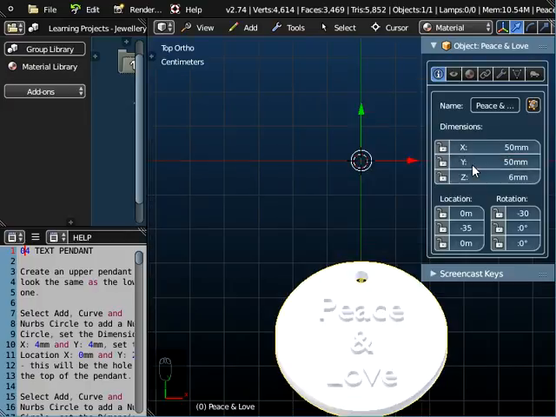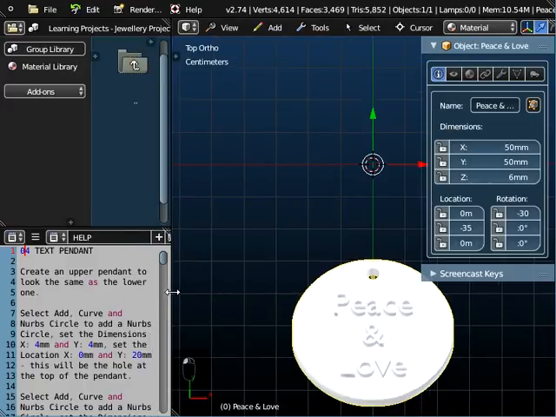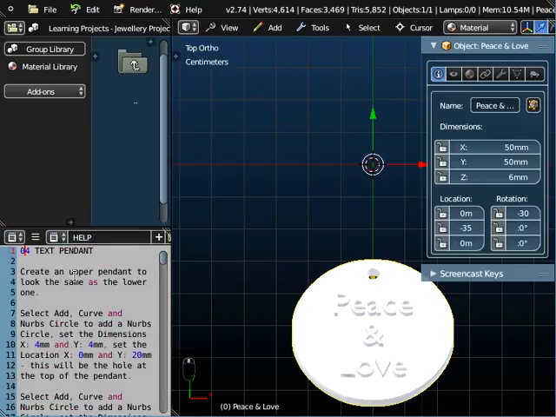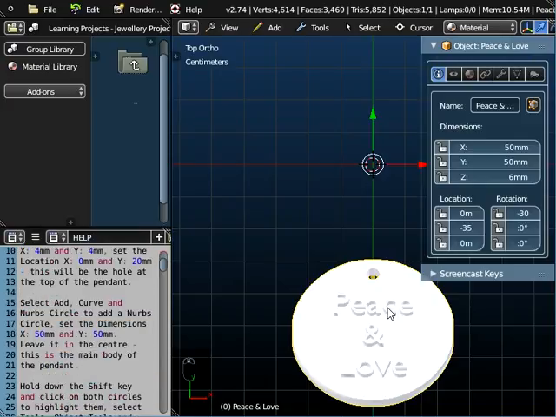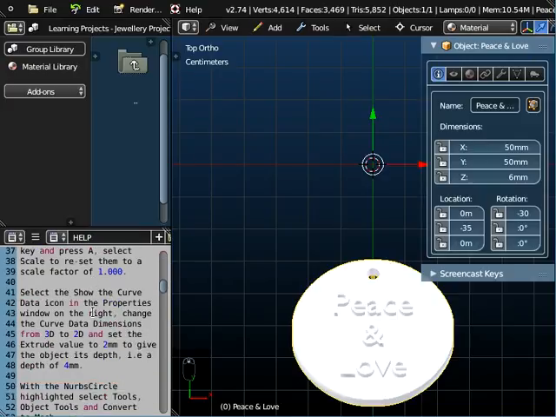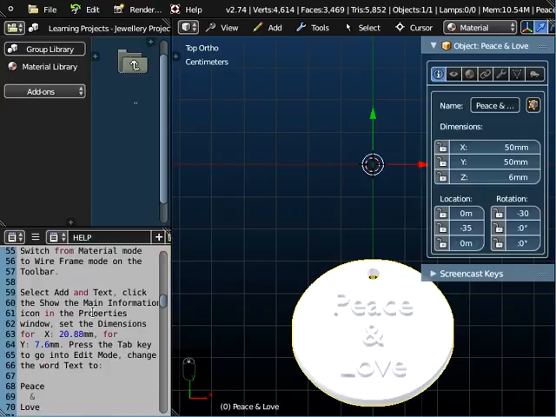So it's a pendant that's 50 by 50 by 6 millimeters thick, and that probably includes the thickness of the text Peace and Love. Now in the help panel here the instructions tell you how you can actually create this pendant using Nurbs Circles. So build up the pendant using Nurbs Circles and then add the text to it.